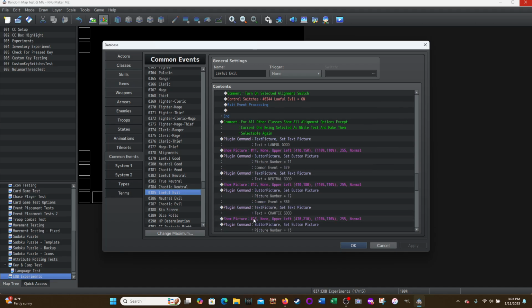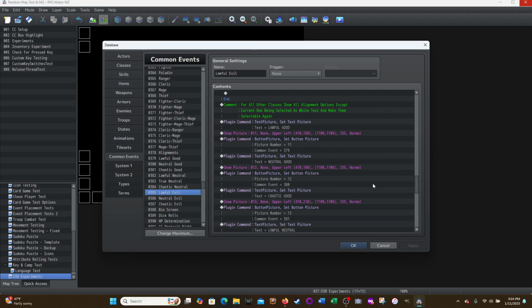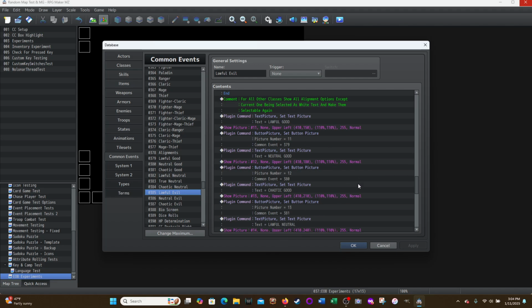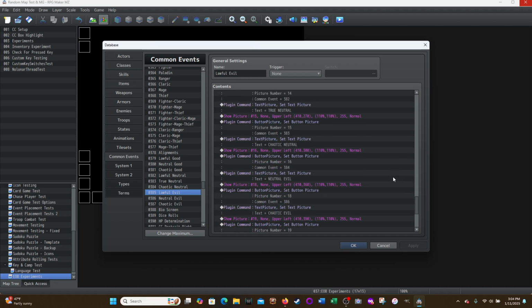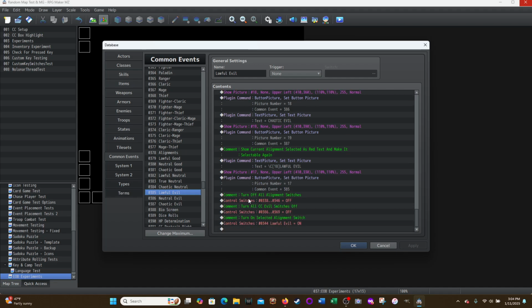The rest of the event is for all the classes that aren't thieves, and of course there's no rangers and no paladins, so it's all the alignments. So the 3 goods, the 3 neutrals, and then of course 2 of the evils, and then lawful evil is down here being turned red. And then this is the same.